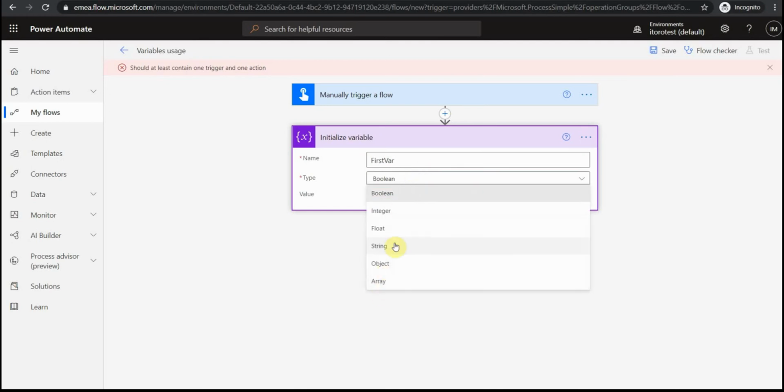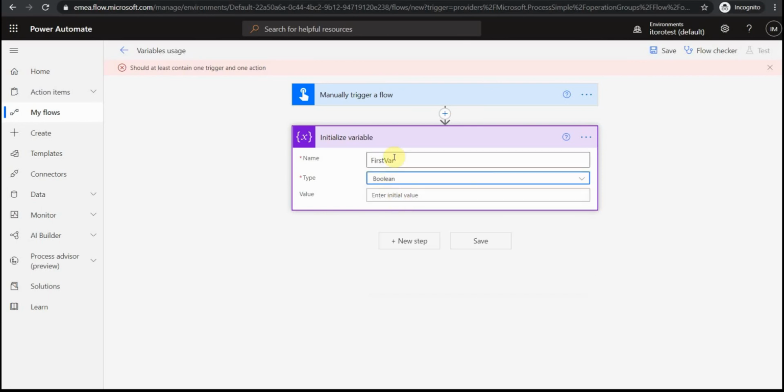And now I can select a type. These are the types of variables which are available in Microsoft Flow. It could be either Boolean, which returns true or false. It could be an integer, so it would be a number. Float, it's a different type of number. String, so it's just a text. Object, some kind of object. Or array, so it's a group of variables, basically a combination of variable values. So these are the options. And let me give it a Boolean.